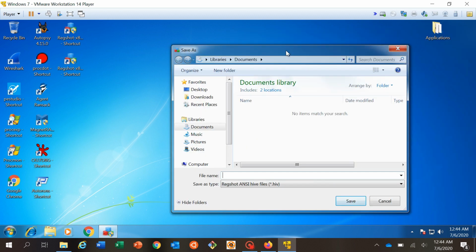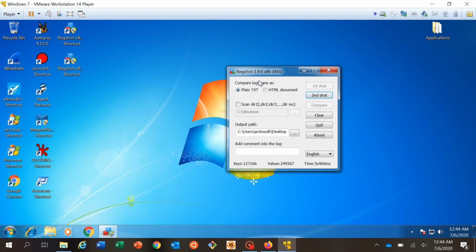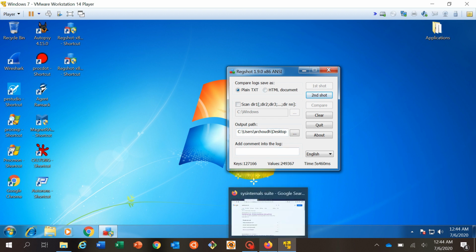We are not going to store it, but what we can actually do, after running that malware, is run the second shot. After running the second shot, you can compare both shots to see what registry keys have been modified by your malware. That is a super useful tool for checking the registry hive for modification purposes, and it's a must that you need in your arsenal.